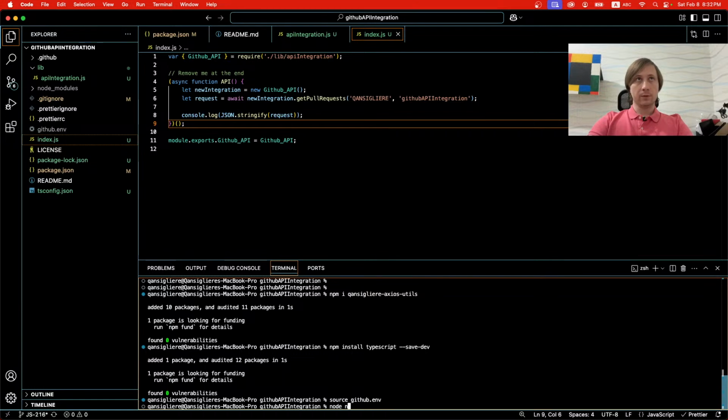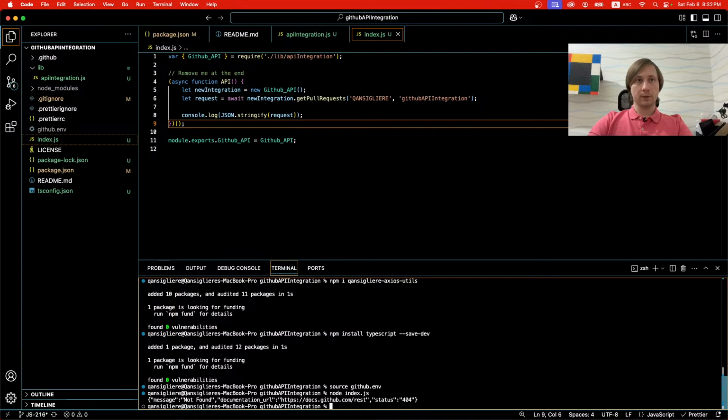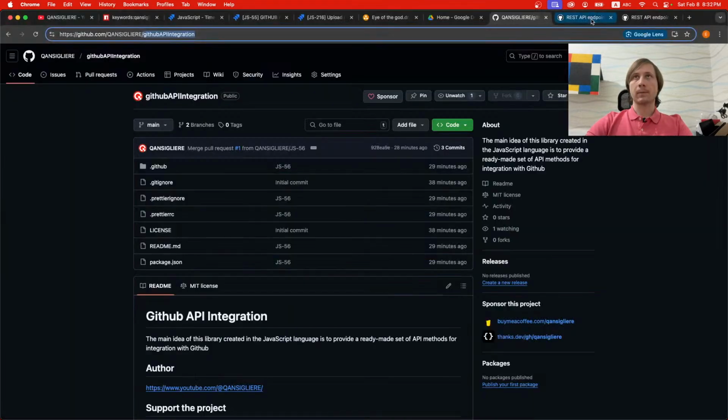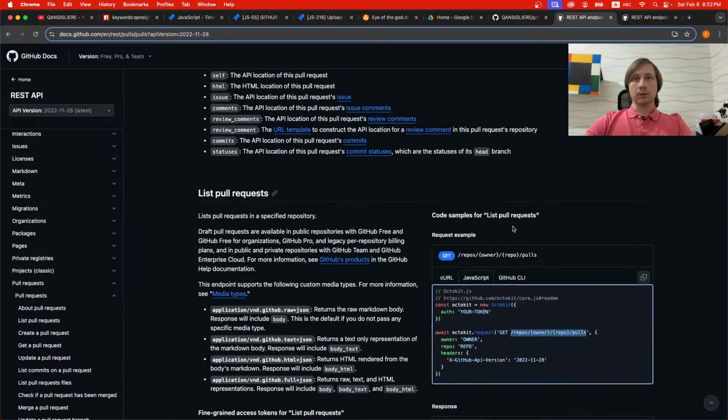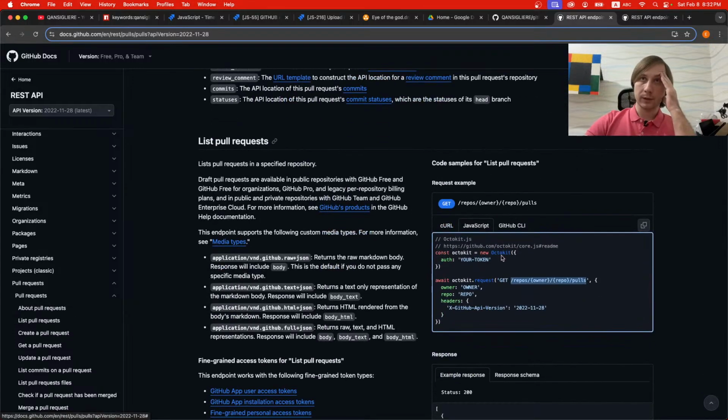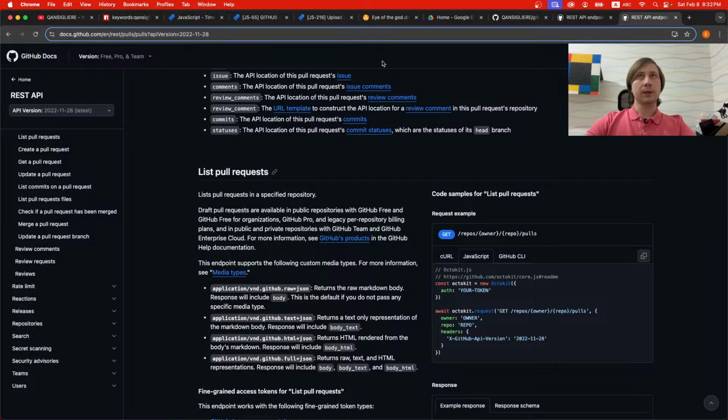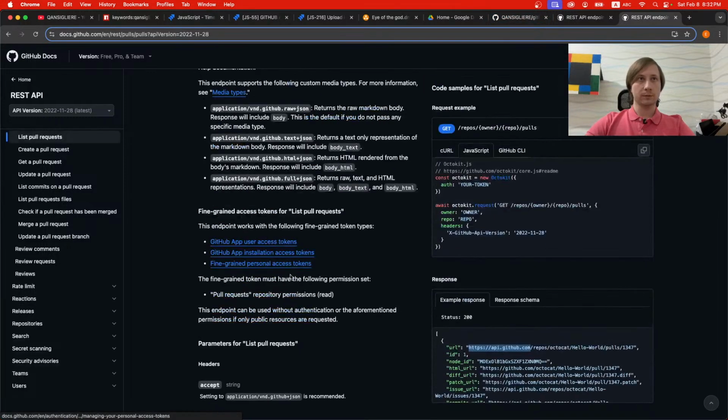And let's run node index.js. What will we get? 404, not found. Okay. Not found. And it's very interesting how Octokit works, at least for me.